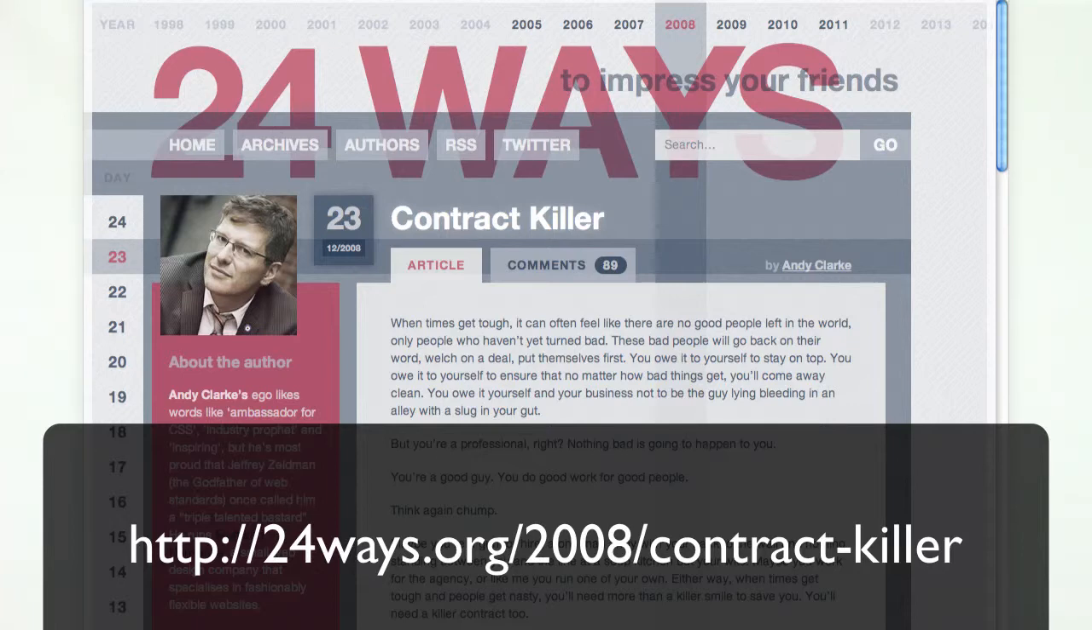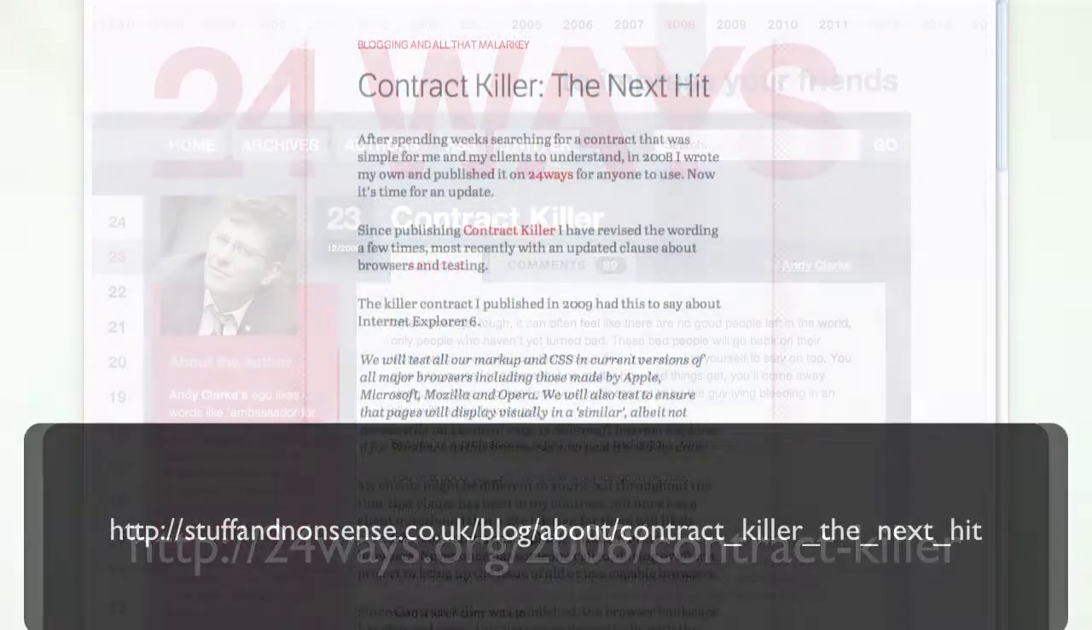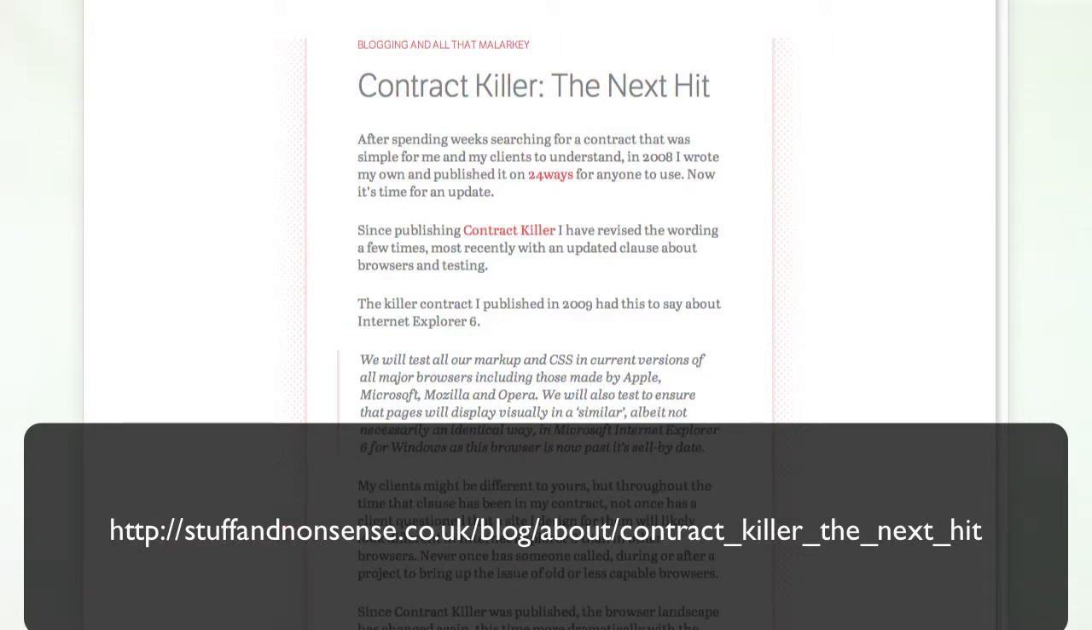Obviously, you want to repurpose it for your own projects and clients, so have a look over that, as well as an update to that, which is on stuffandnonsense.co.uk, we'll include the link below. And that is the contract killer, the next hit. That's just an update, a little bit of the very simple contract there, something you want to check out and you'll be able to use in your own projects, no doubt.